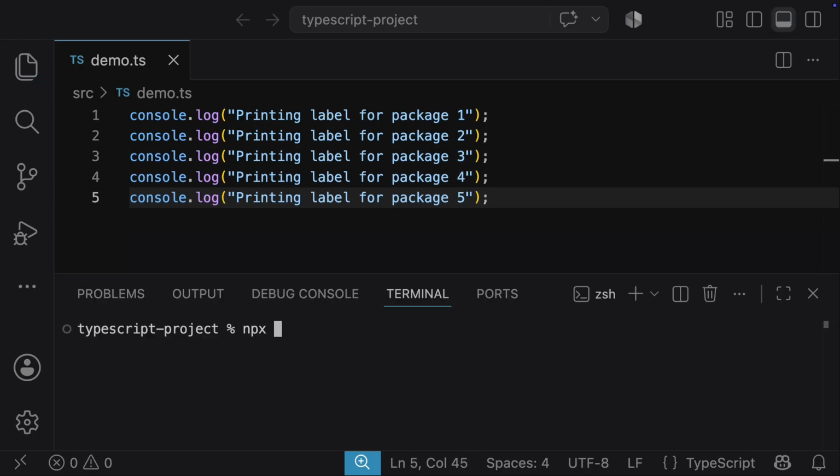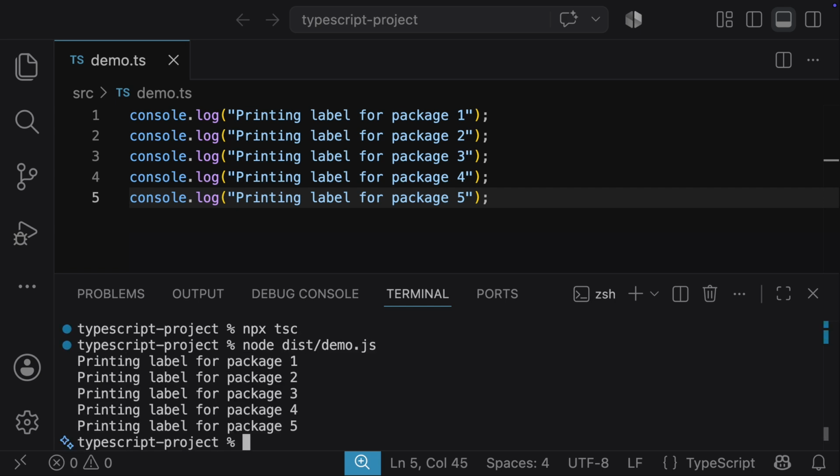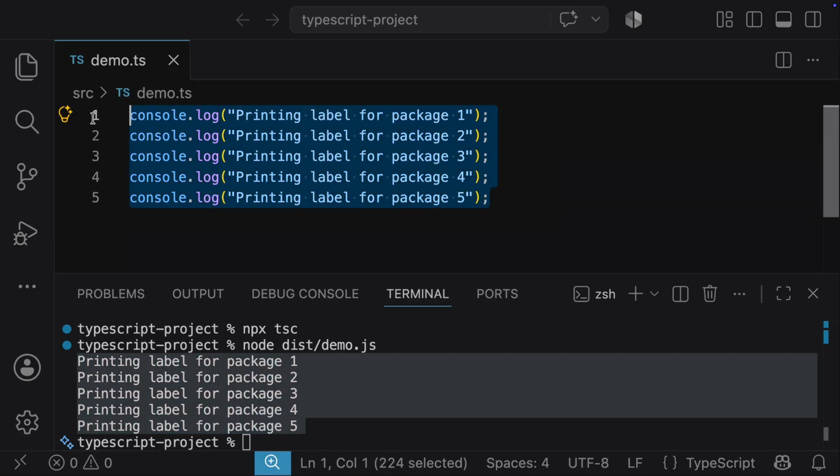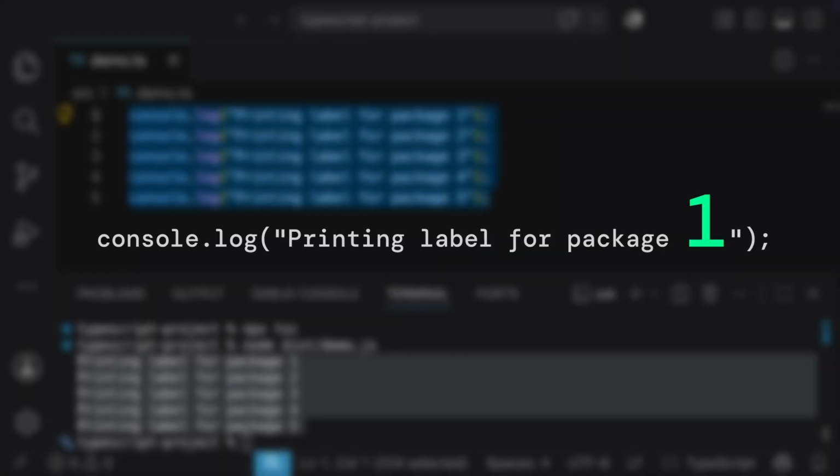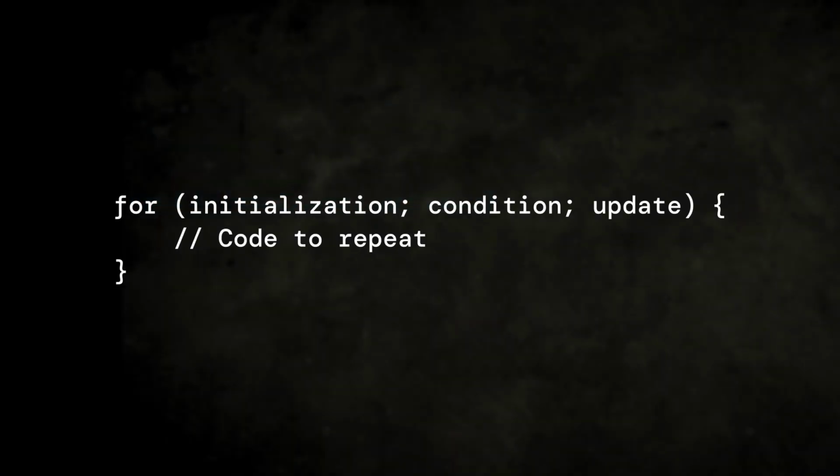Save the program, compile the project, run the JavaScript file. As you can observe in the output, the program displays one line for each package. The program works correctly. However, almost the same console log statement appears 5 times. If the company later needs to print labels for 100 packages, writing 100 statements would be slow and difficult to maintain. The repeated work is displaying a package label. The value that changes is the package number. Therefore, we can use a for loop.